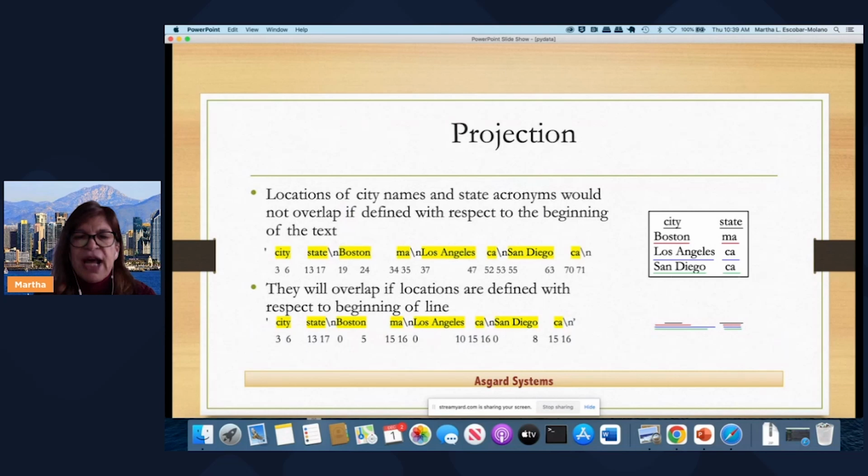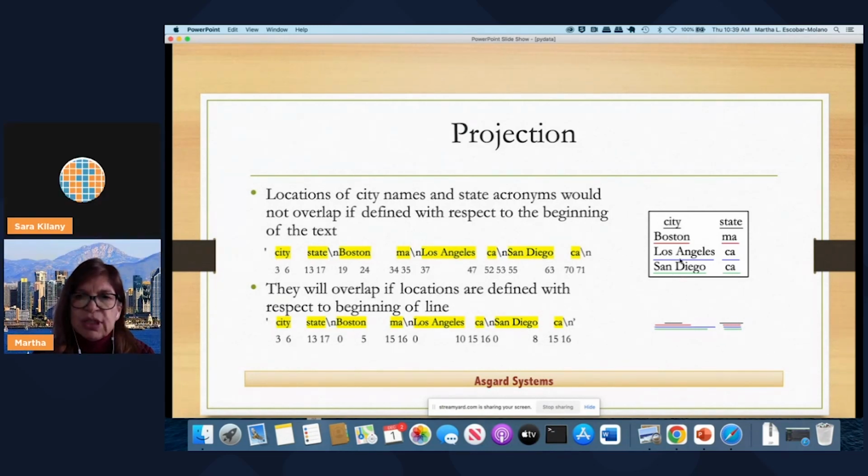Okay, so now early on, we talked about a location that has an offset. If we consider this table, and consider the offset from the beginning of the text, then of course, city, Boston, Los Angeles, and San Diego, they are not going to intersect.